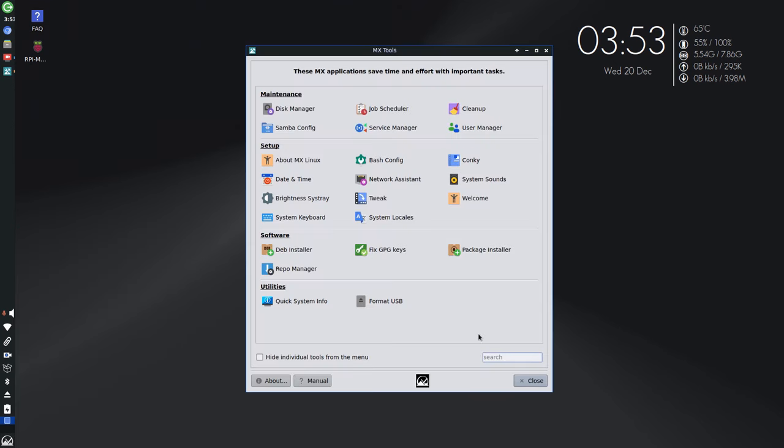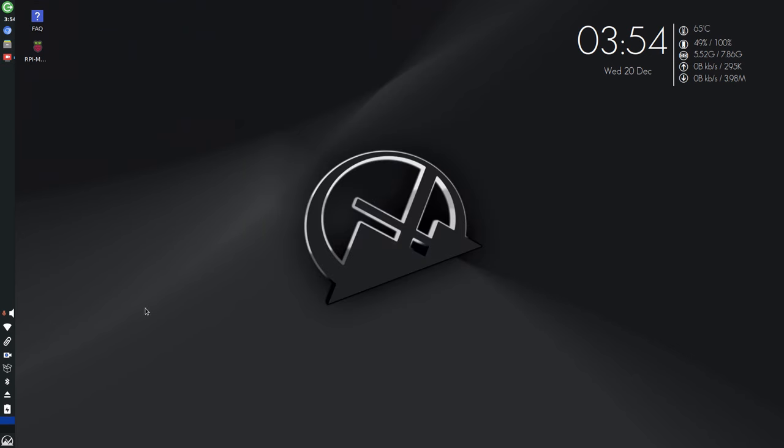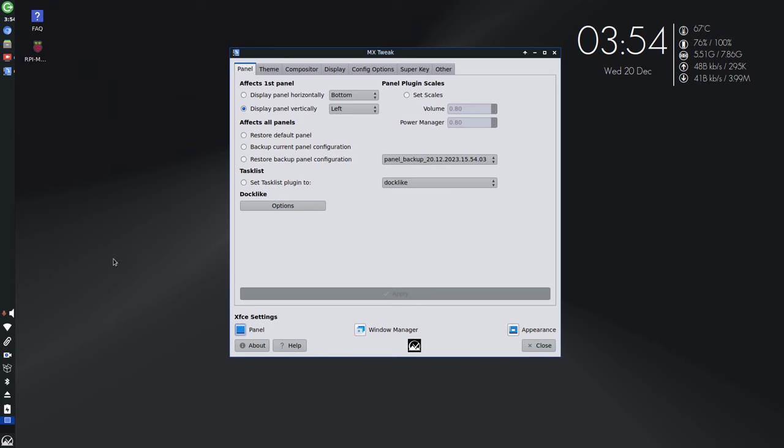MX Tools is kind of the signature feature of MX Linux, and you get almost all of them with the Raspberry Pi. There's a couple that can't function on it, but these are really the important tools. I'm going to show you a couple of them, because MX Tweak, I'm going to click on that. MX Tweak has a whole bunch of things.